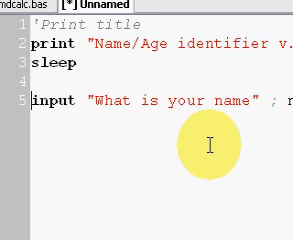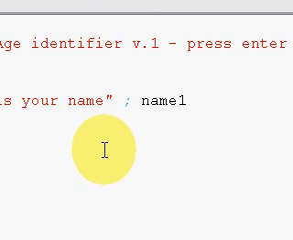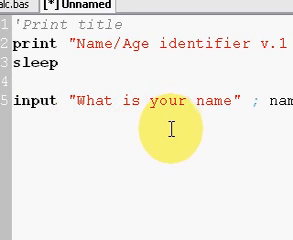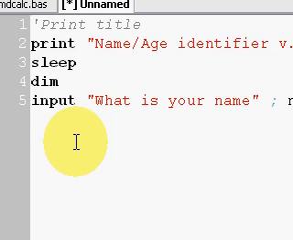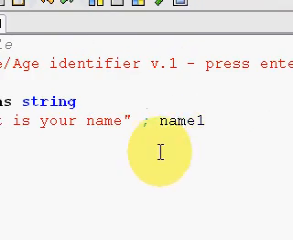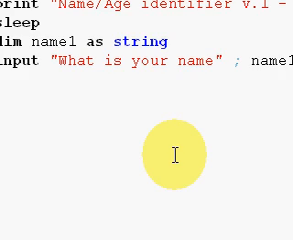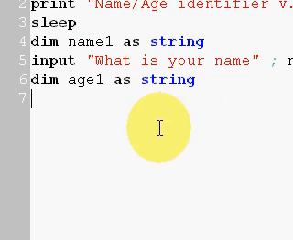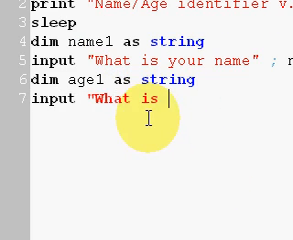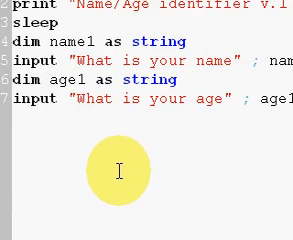But before the variable can actually be used, we have to identify it as a variable. This is done with the dimensions command. I don't know why it's called dimensions, but what we're going to do is type in dim, D-I-M, name one as string. Alright. Now, once we do that, we're also going to dim age one as string. Then we're going to have another input, so input, what is your age, semicolon, age 1.